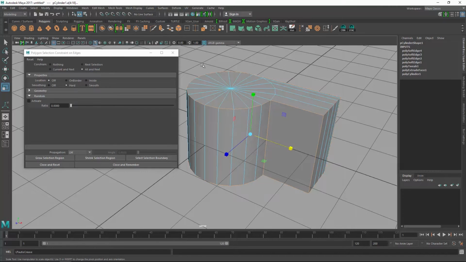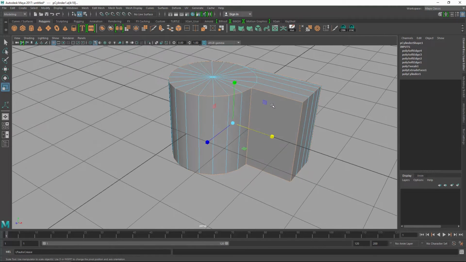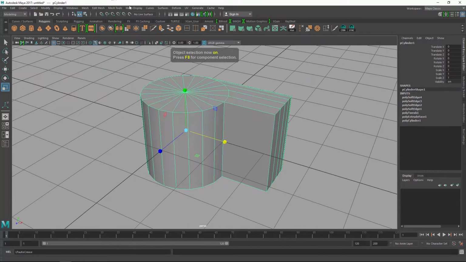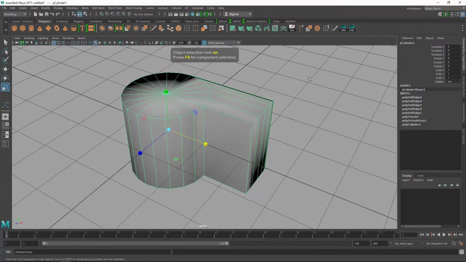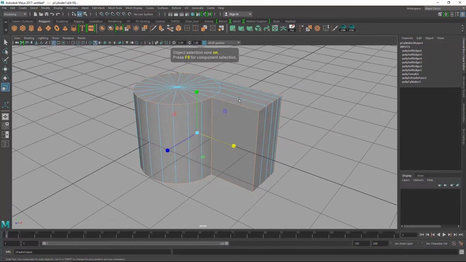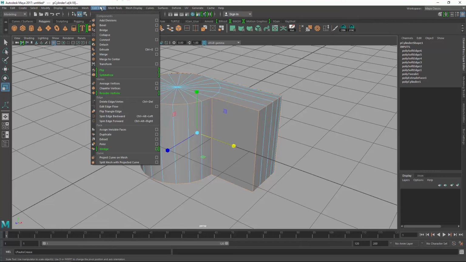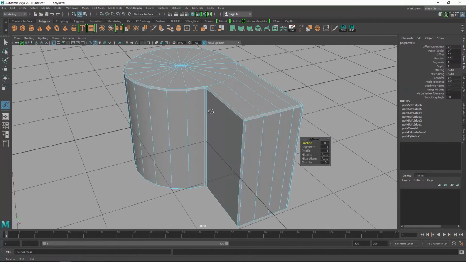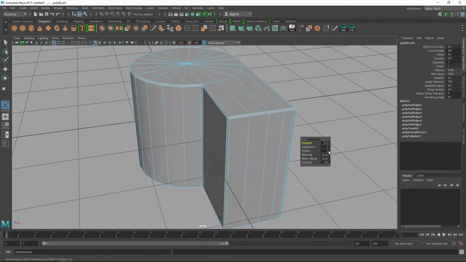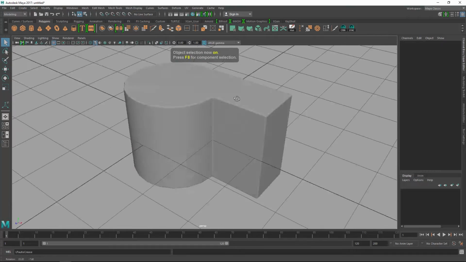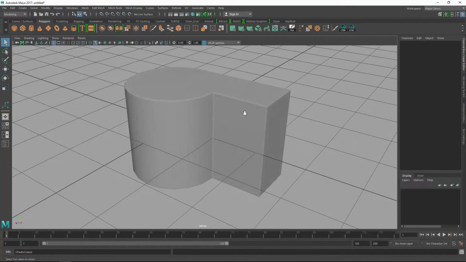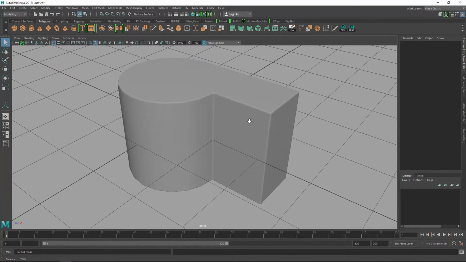I could make this selection, and let me just start over. Mesh display soften edge. Could make this selection with auto crease. Make sure I'm in edge mode, and then go to bevel. And now I've got a... So now let me add some segments. So now I've got fillets on these edges. It's just a way of selecting edges in a predictable way.